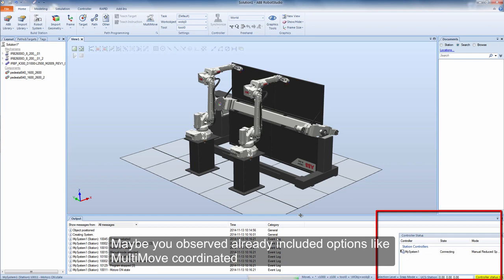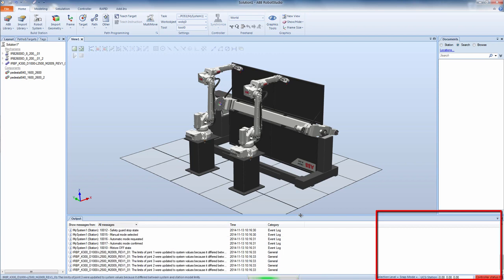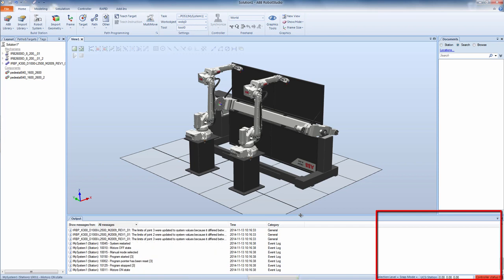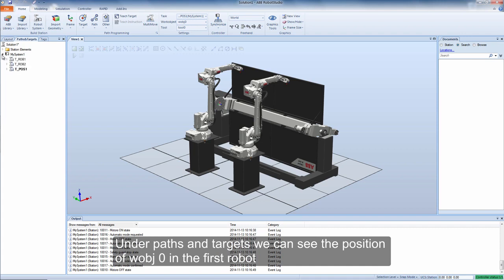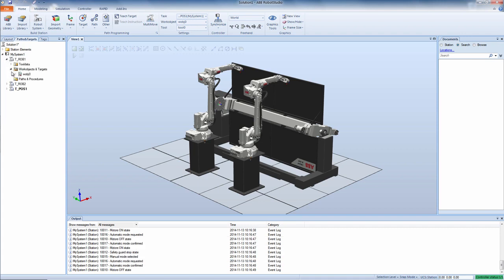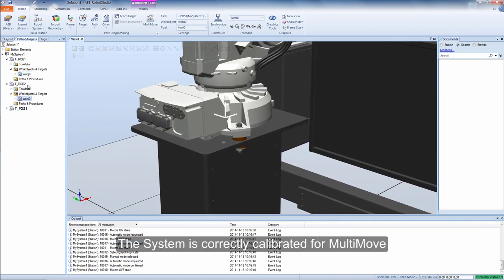Maybe you observed already included options like MultiMove coordinated. They were included automatically but of course possible to change. Under Paths and Targets we can see the position of Org Object 0 in the first robot. The system is correctly calibrated for MultiMove.